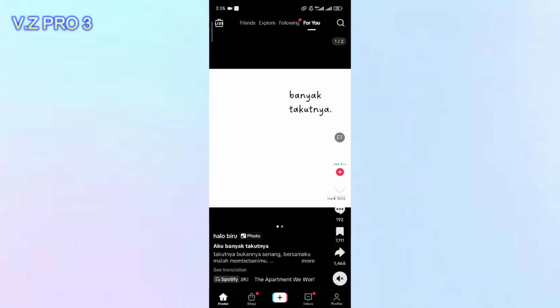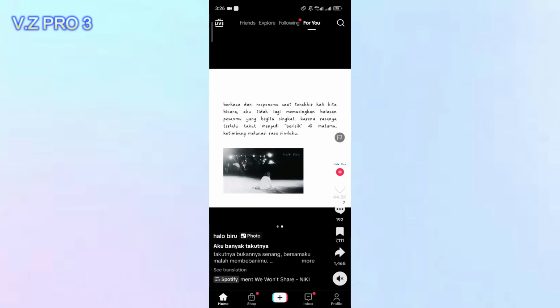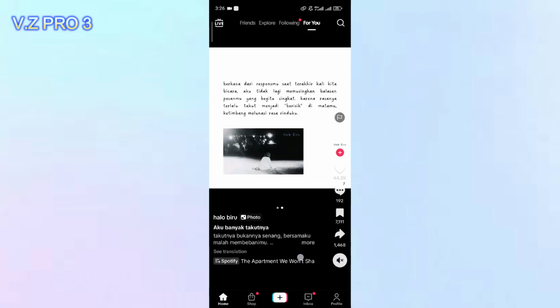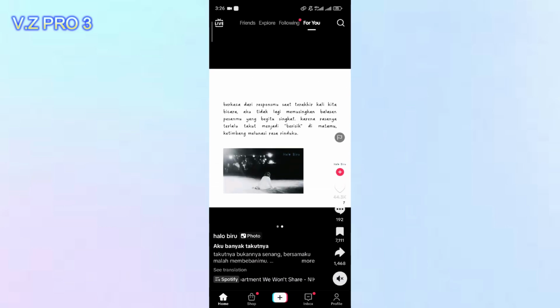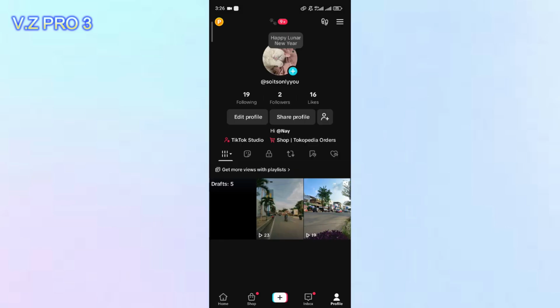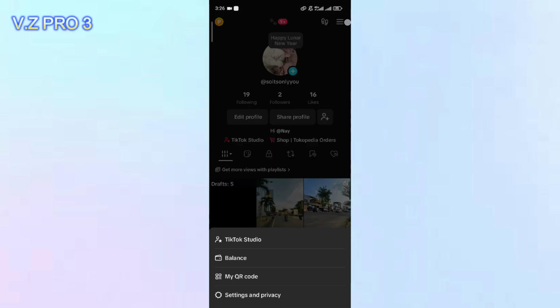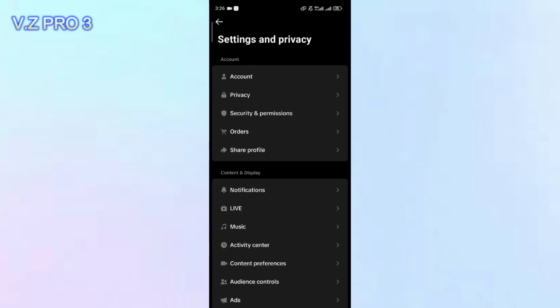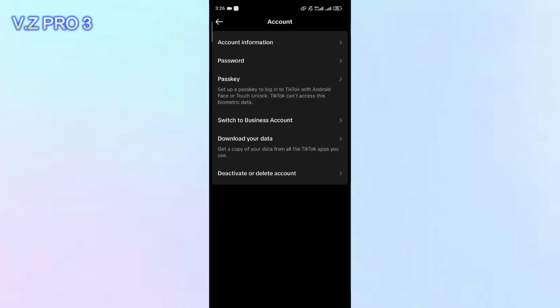So, if you want to add Passkey to your TikTok account, it's simple. First of all, of course, we have to open our TikTok. Now you can just go to your settings by tapping on the profile in here. Tap on the upper right corner, the three lines over here. Tap on settings and privacy. Tap on account, and you'll find there is an option Passkey.